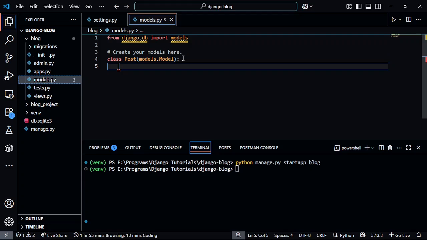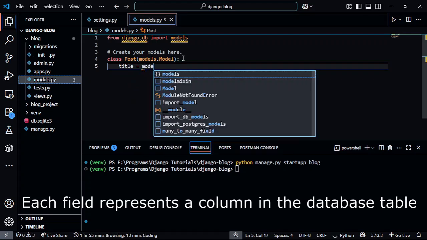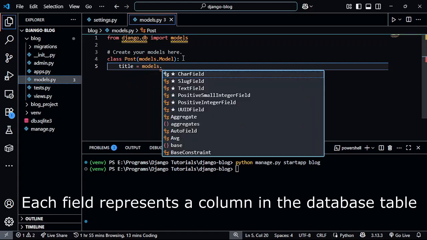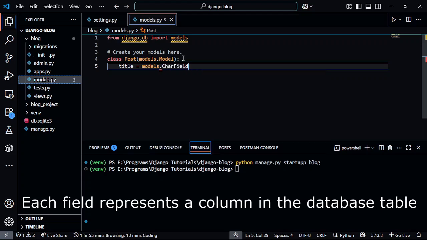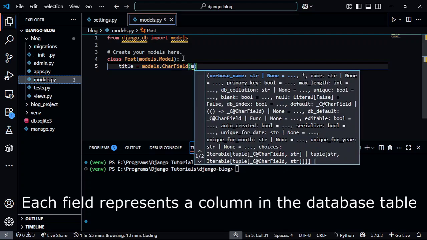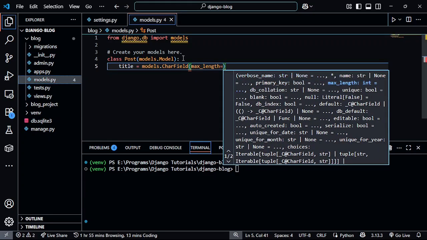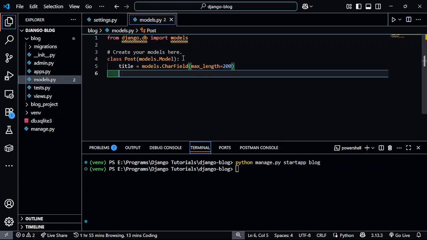Then you want to have the fields you want in these models. I'm going to say title, a field where we want our post to have a title. So title equals models dot. What type of data type are we giving this? We have CharField, SlugField, TextField, PositiveSmallIntegerField, and many more, but I'm going with a CharField right here. With CharField, you have to give it an argument of max_length, which means the maximum number of characters this title field can have. So we're going to have that right there.